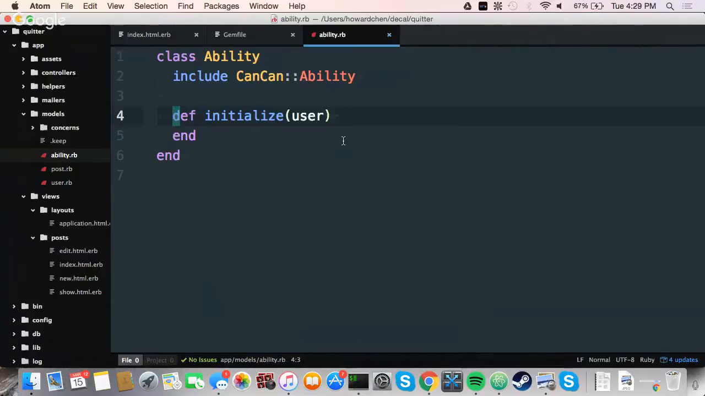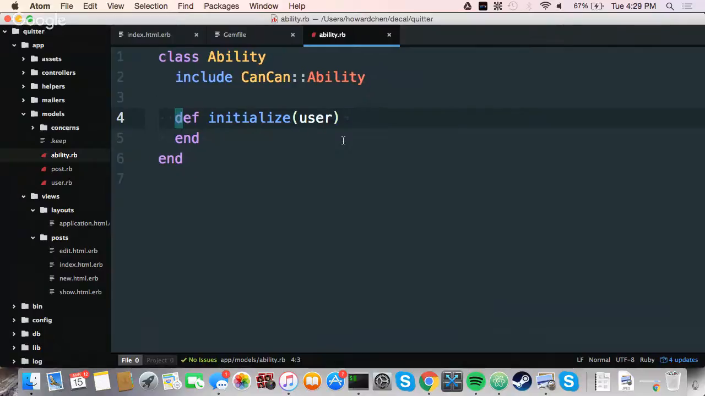So I'm just going to delete the doc string. The doc string is automatically generated as a basic how-to-use. But since I'm going to explain the basics, I'll just delete that to clear out space. Do we have any questions so far before I get into how ability.rb works?